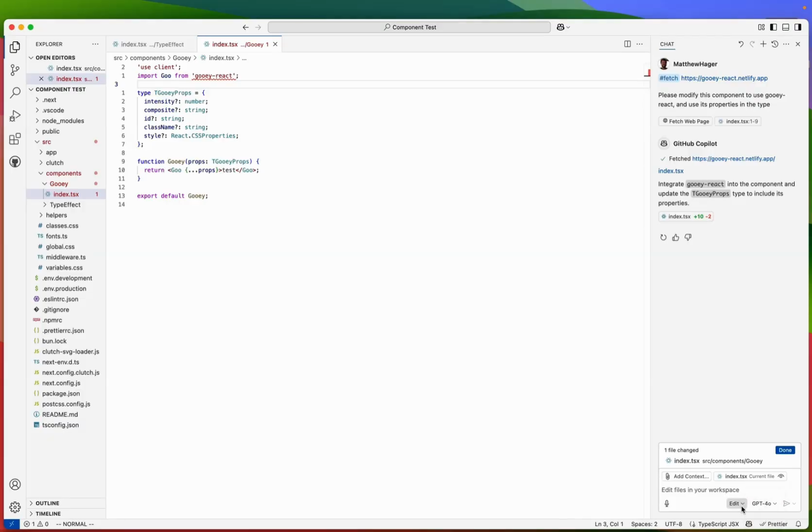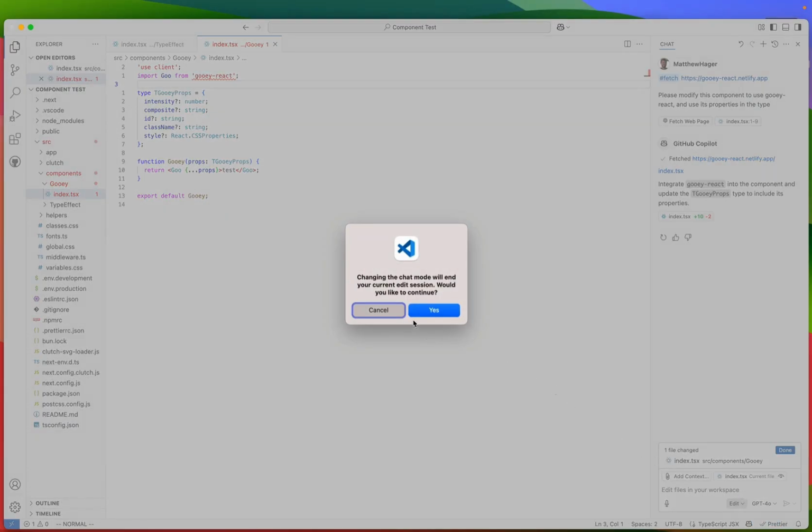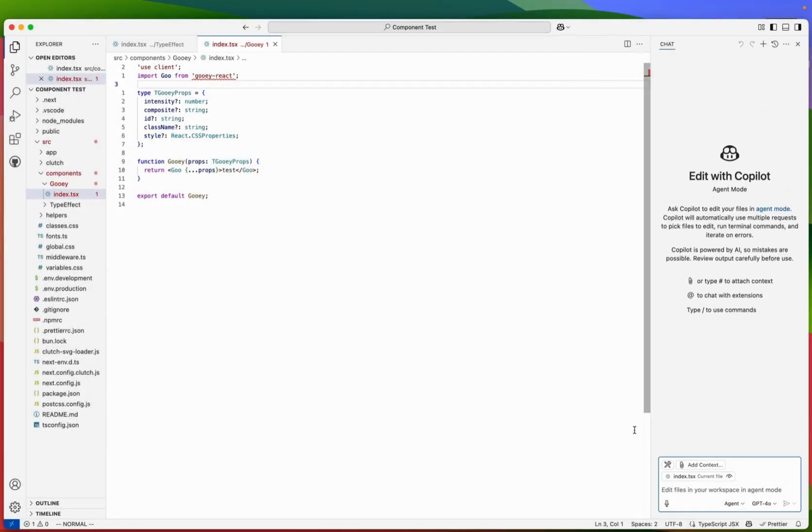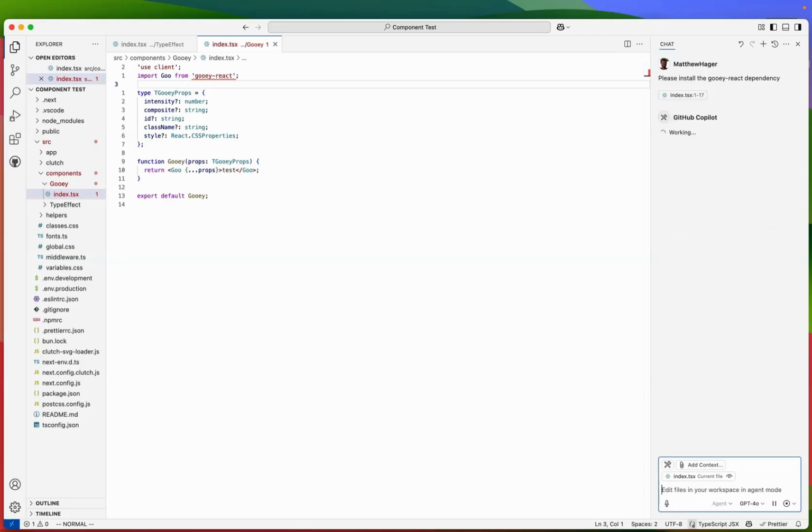Now, there is one cool thing we can try, which is go into agent mode. And we'll say in agent mode, please install the GUI React dependency. Oh, I showed you how to do it in the tool, but this would be fun if this actually works. Let's see if we can actually pull it off.